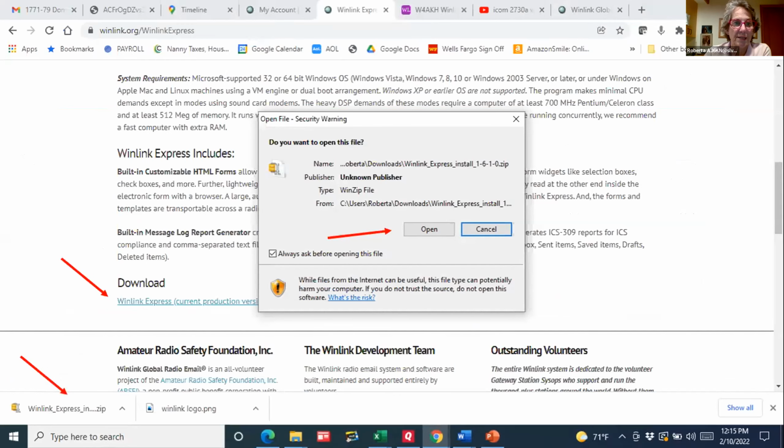And then you see first red arrow on the left says download WinLink Express current production version. And then that's going to go to my downloads folder, which is down here in the bottom left. And then I'm going to open it. Okay, when I double click on it to open it. Now you'll probably have to use your WinZip program, whatever you use for that, to unzip it.